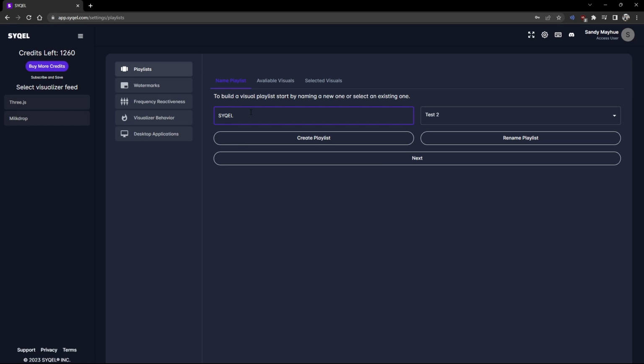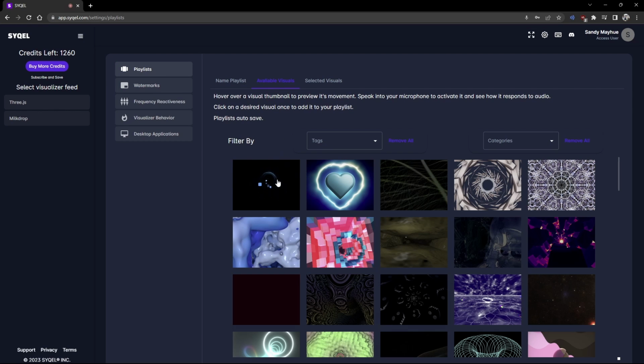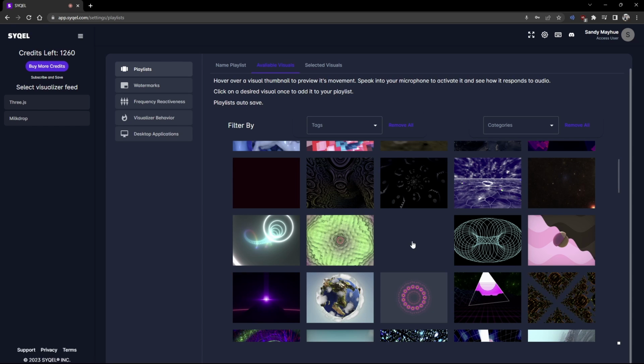Let's talk about making a playlist. You can create a new playlist by naming them here, or rename any you have already created. Once you have a selected playlist, you can go over to Available Visuals. You can hover over each visual and see how it'll react with your audio input source. Simply click on any you'd like to use.